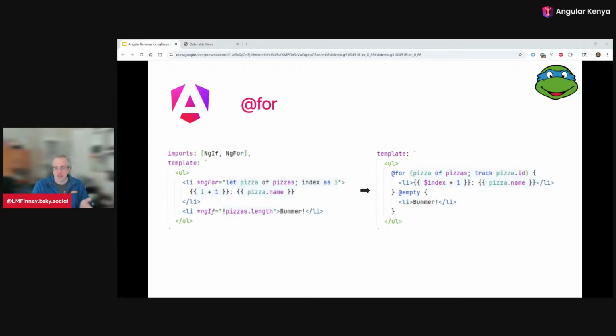And then optionally, when there's nothing in there, we can do @empty, and we'll see our bummer. We don't even need to do an if. It makes a lot more sense. It's a lot more readable. So what is this track thing?